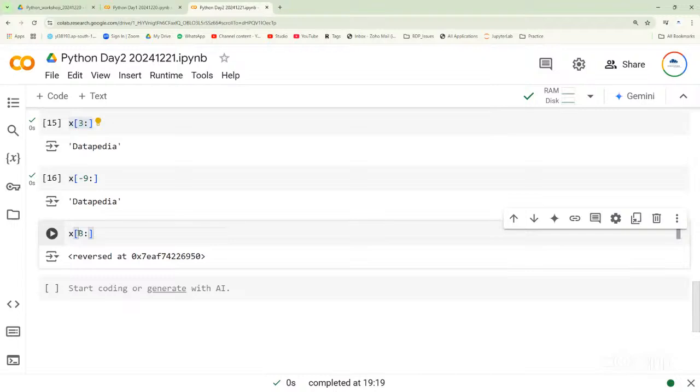I'll give you this example. T comma 1, 3, 4, 5, 6, 7, 8.